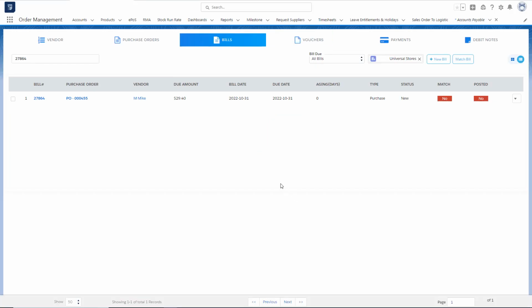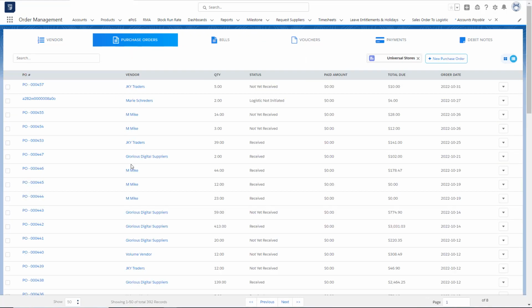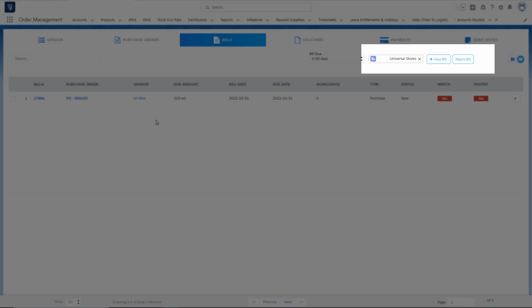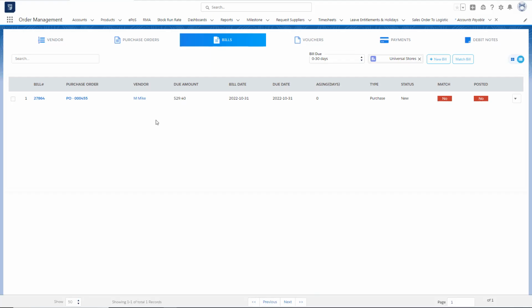Back on the Purchase Order tab, you can see the associated bill by selecting a purchase order, then clicking the Bill sub-tab. You can see if the status of the bill is match, approved, or posted. Create a new bill or match bill by clicking the button in the upper right. Before approving and posting the bill, we have to match the bill. Once we post the bill, a voucher will be auto-created.